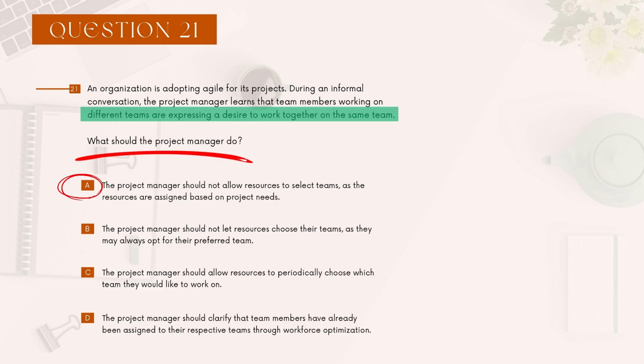A, the PM should not allow resources to select teams as the resources are assigned based on project needs. That makes sense. B, the project manager should not let resources choose their teams as they may always opt for their preferred team. Okay, but that's not a good reason. Yes, they're going to opt in for their favorite team or their favorite team members. A is a better reason, right? If a person has a specific quality that is needed in a project, A is going to be the solution to that.